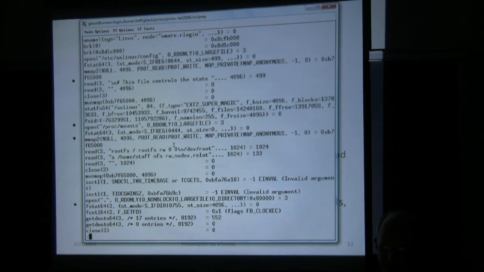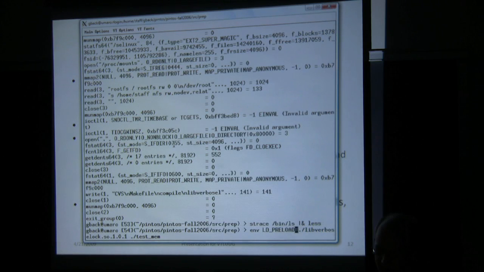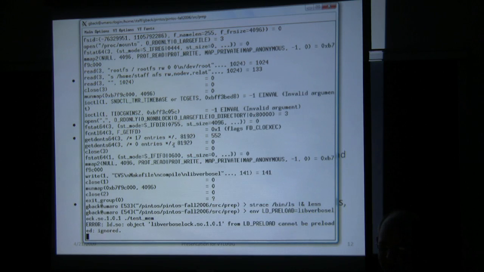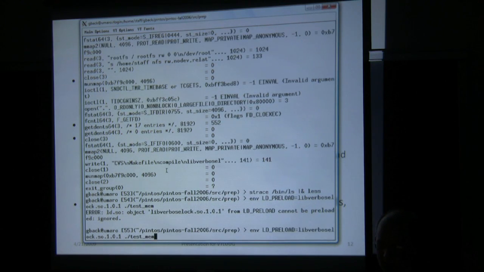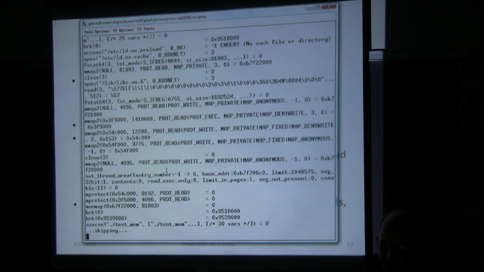In particular, for instance, if you have a program and the program says file not found, I'll show you an example. Say I made this mistake here. Suppose I do this. Okay. It says object libverbose.so from LD_PRELOAD cannot be preloaded, ignored. Why not? Well, let's run strace and let's see what it was trying to do. So if I run strace here, then I look for verbose log.